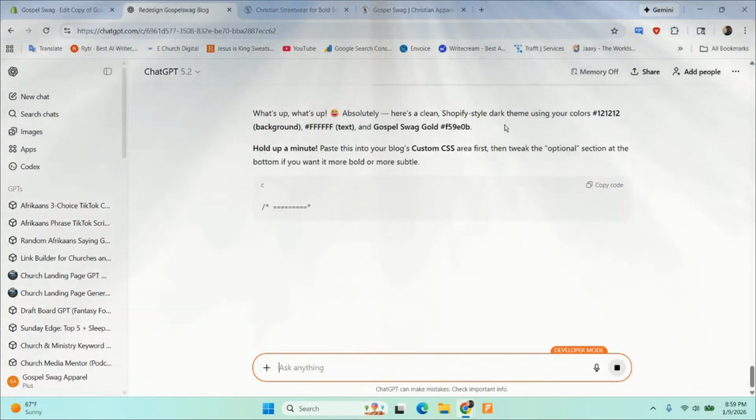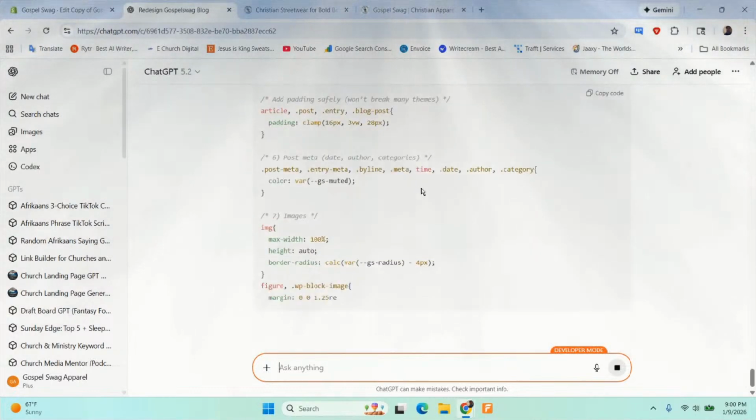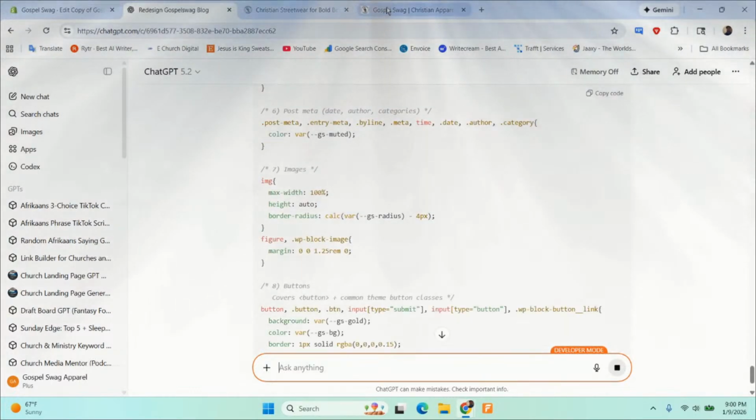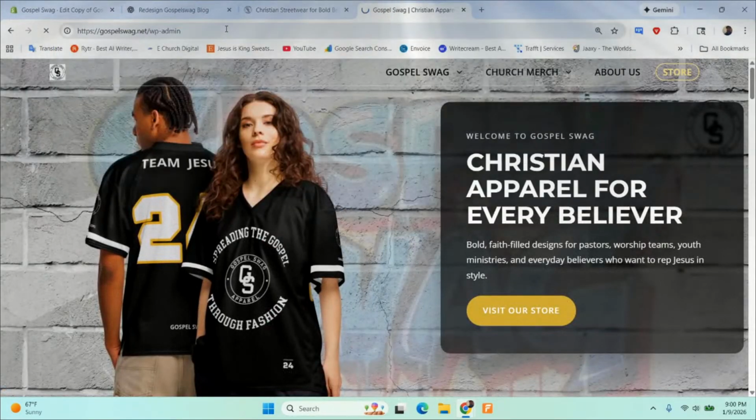Okay, here's a clean Shopify style dark theme using your colors. Paste this into your blog's custom CSS area first, then tweak the optional section at the bottom if you want it more bold or subtle. All right, so we're going to go ahead and drop this CSS in our blog section. So I'm going to go ahead and load up my blog over here, my Gospel Swag blog.